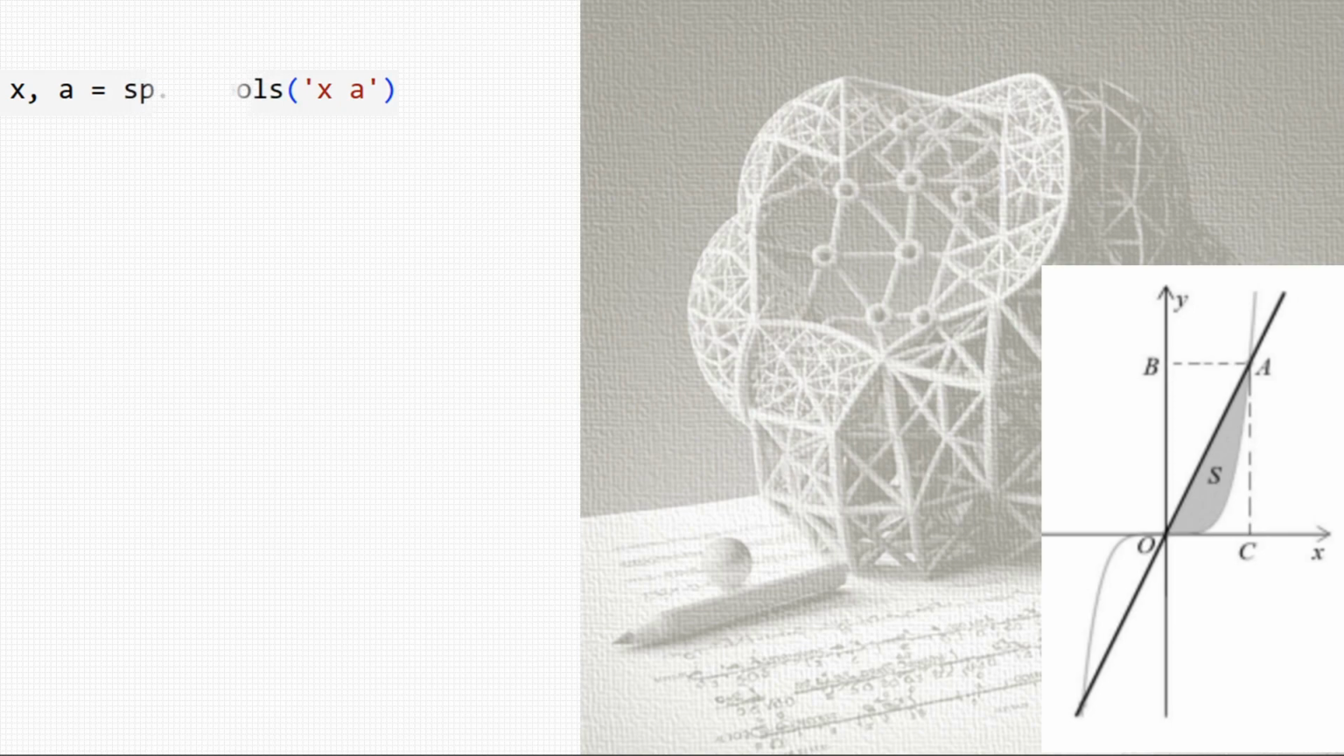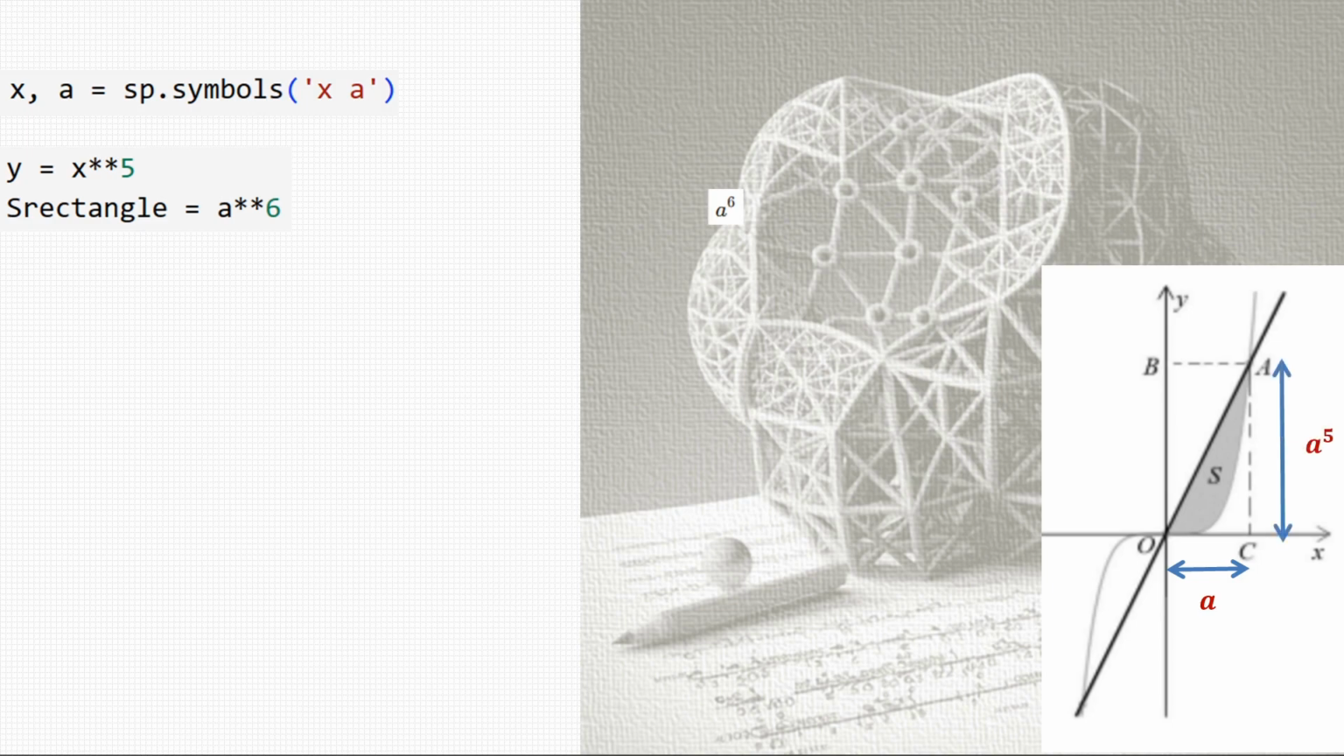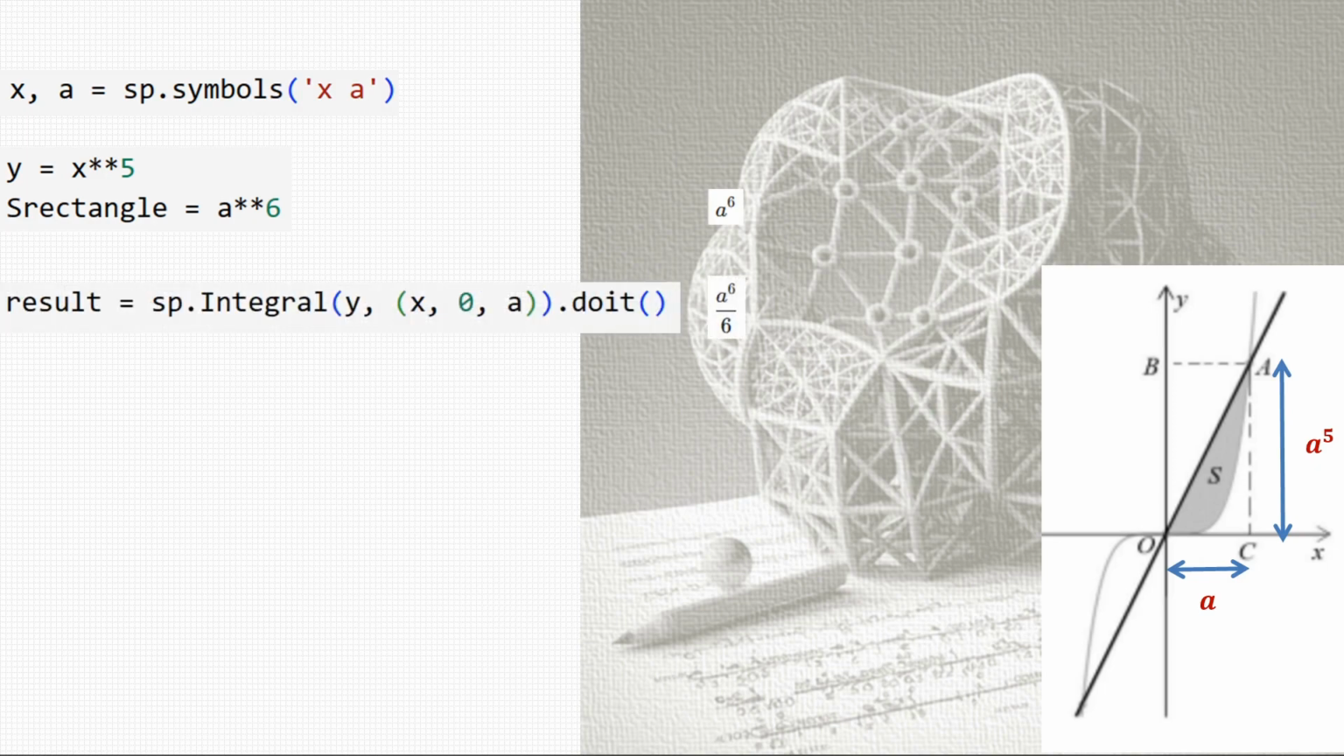To begin, we declare two variables, x and a, setting the stage for our calculations. For the rectangle's area, we raise a to the 6th power, considering a as the width and a raised to the 5th power as the height. Next, we delve into the heart of the problem, calculating the integral in the given interval. This integral provides an expression to determine the area of the bounded figure.